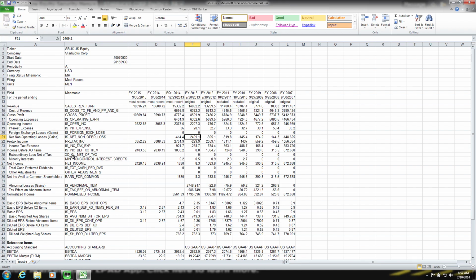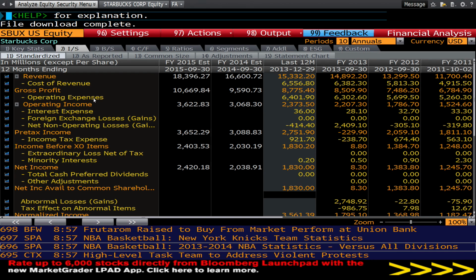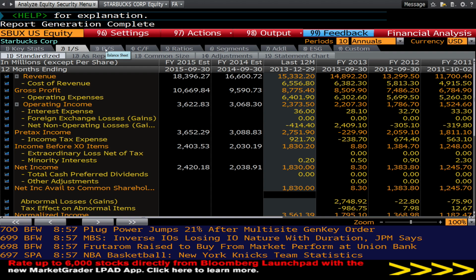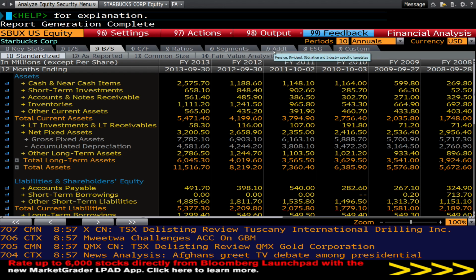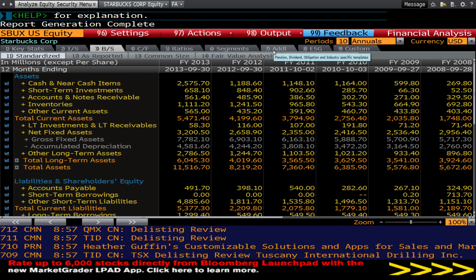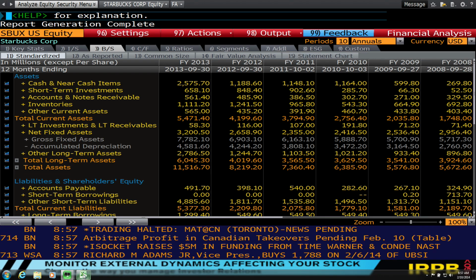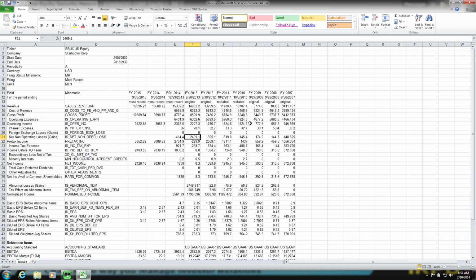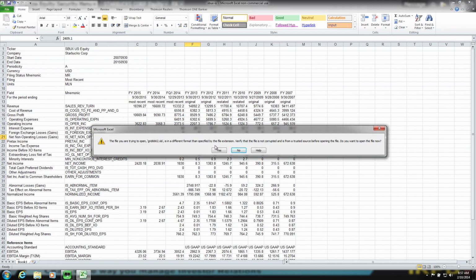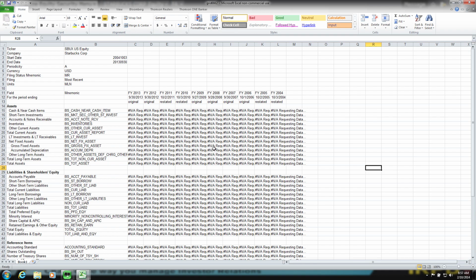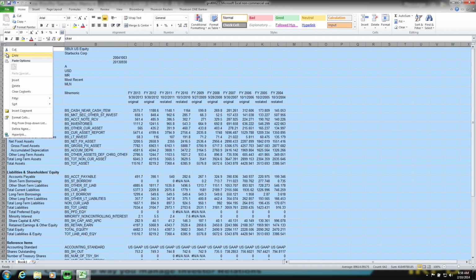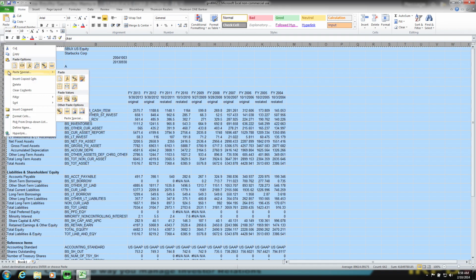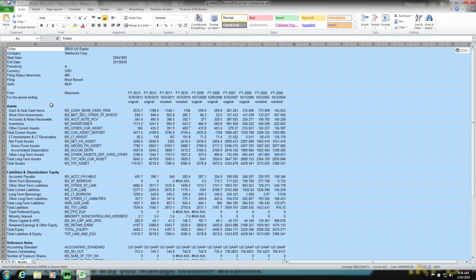Now I'm going to do the same thing with the balance sheet. So I'm going to go back to the FA screen. I'm going to click on BS for balance sheet. I'm going to output to Excel. I'm going to go back to Excel. I'm going to wait for the security warning. Say yes. I have all my balance sheet data. Okay. Select it all. Copy it. Paste special values. So now I have all the balance sheet data.